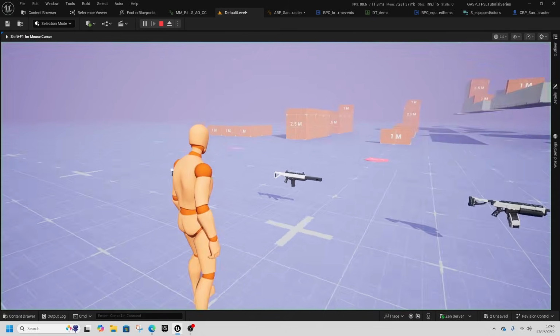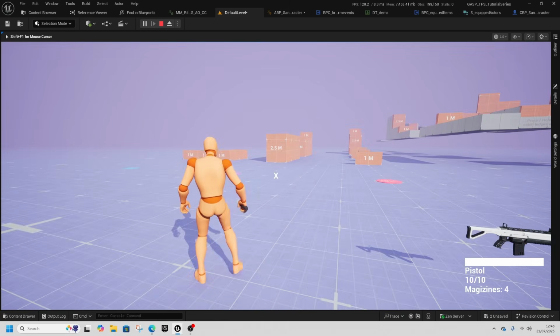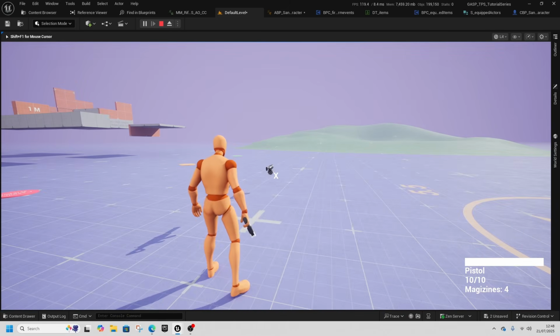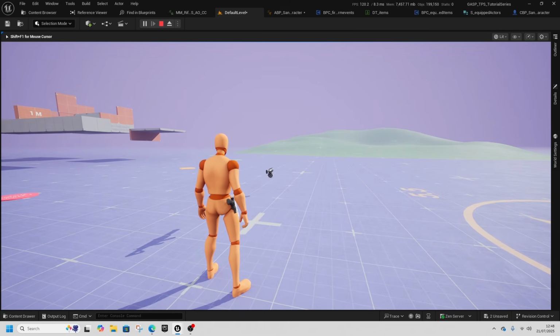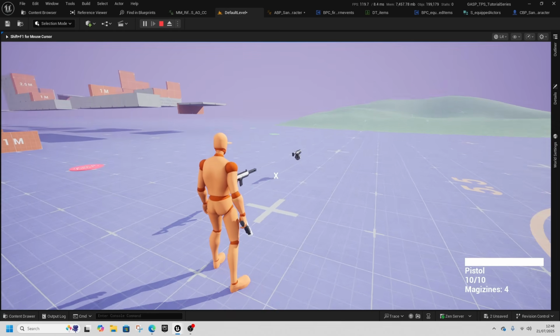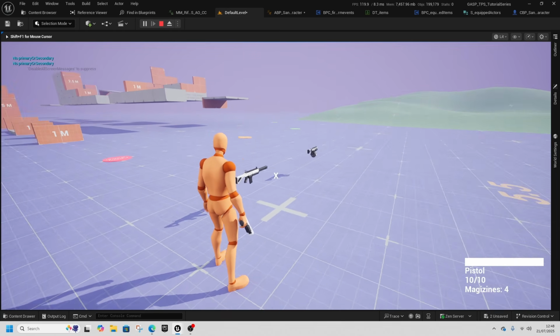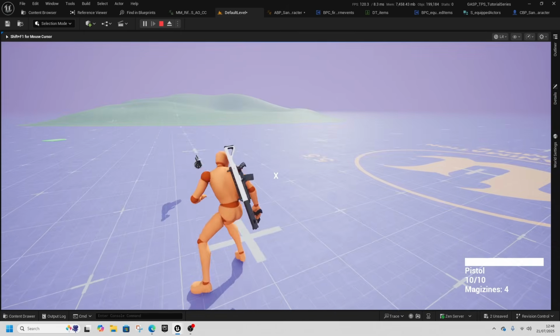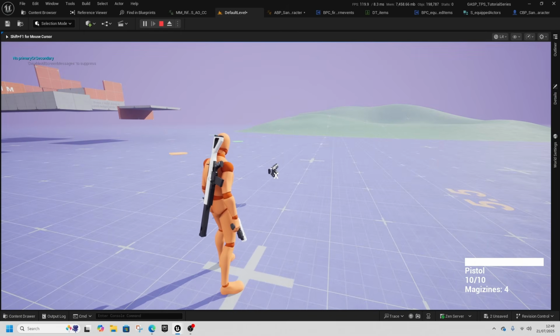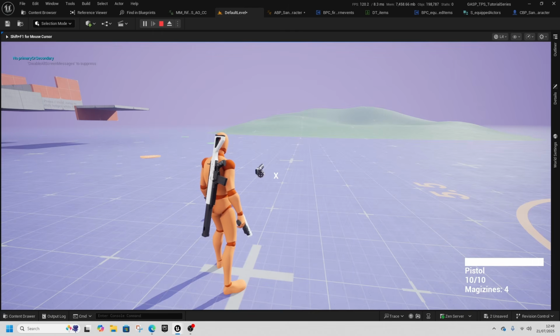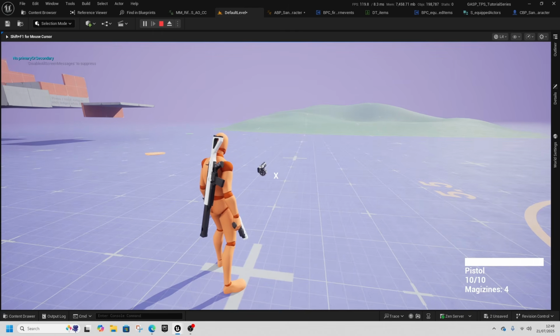So play from here. Sidearm, that's all equipped. 2 puts it away and brings it out. 3 says we've got no primary or secondary. So if I pick up this primary, go to 3, nothing happens.